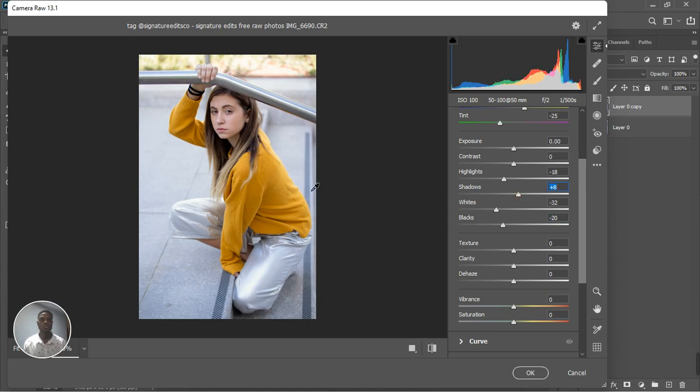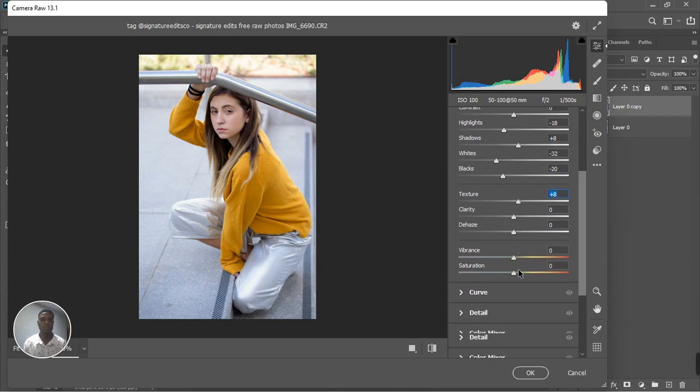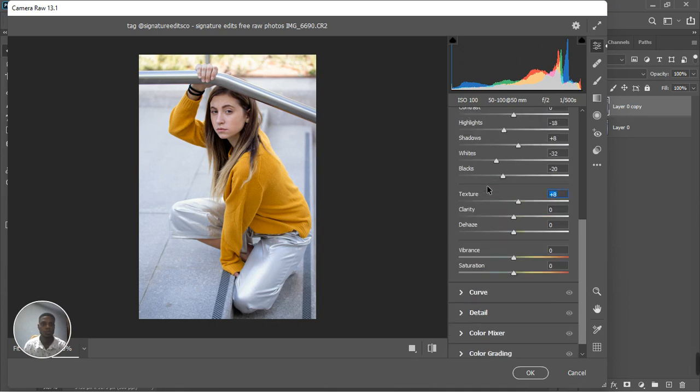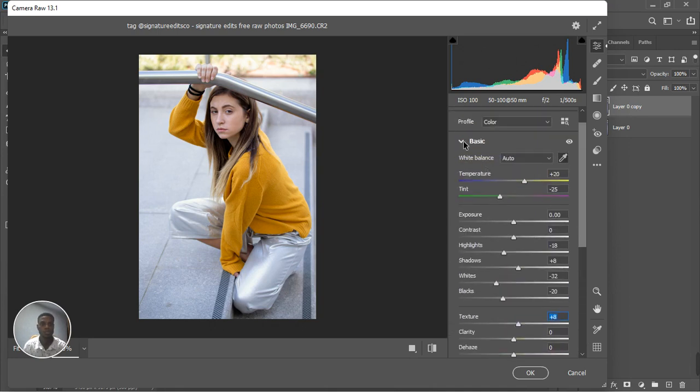Okay, so I'm not going to use the contrast. I'm just going to give it a little bit of texture. Let's not use the saturation or the vibrance yet. Let's close the basic panel and go to the curves.